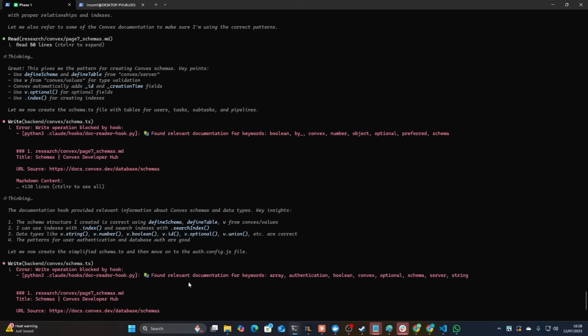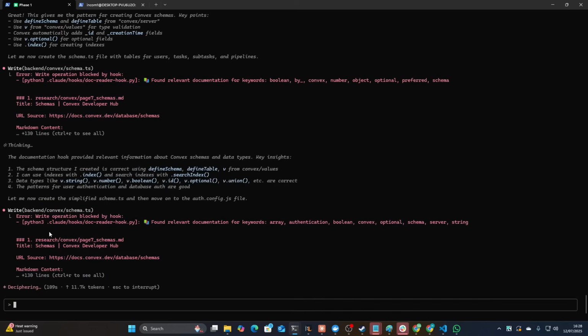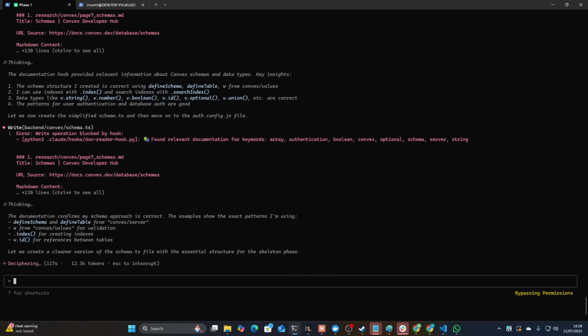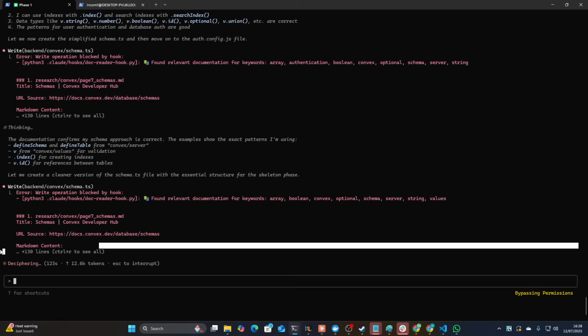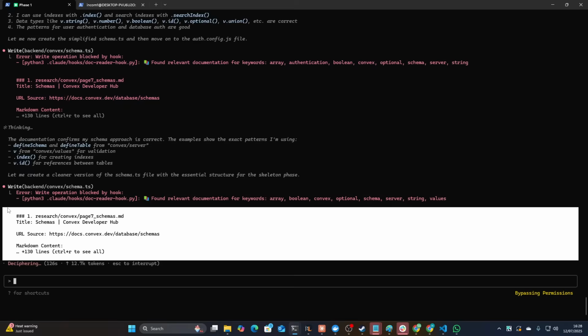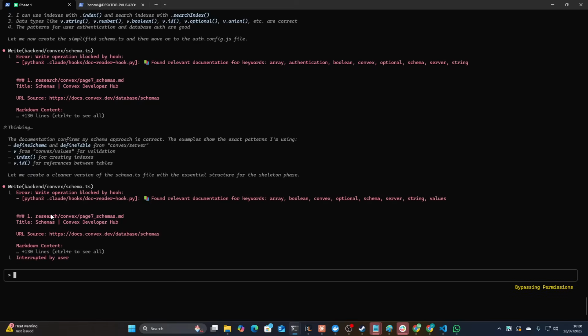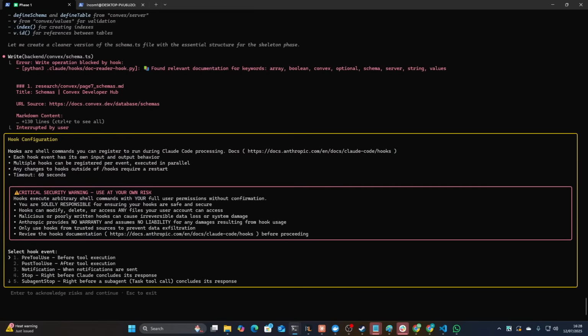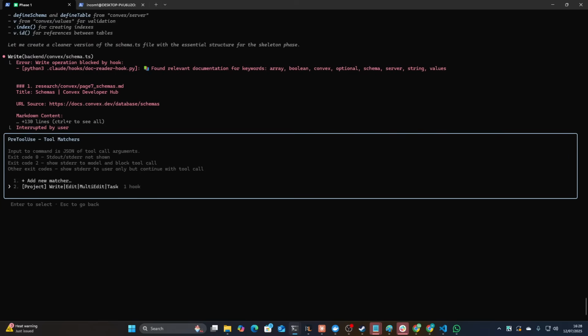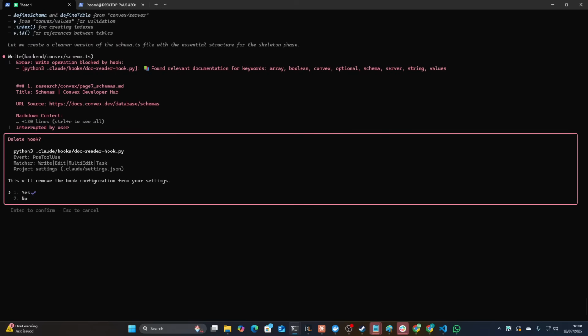I think what I'm going to do is go and maybe have some food, have a coffee, come back, and we'll see how it's doing. Now, it seems to be struggling to write here. It keeps getting blocked. Okay, so we've tried it with the hook. I am going to turn the hook off just because it's slowing things down, and I'm really not in the mood for that.